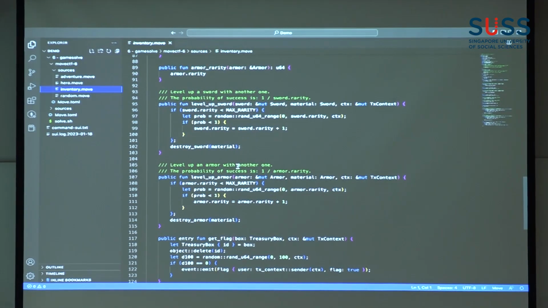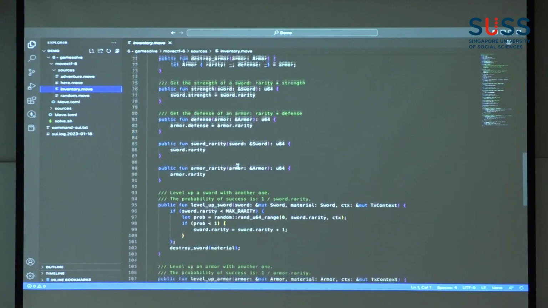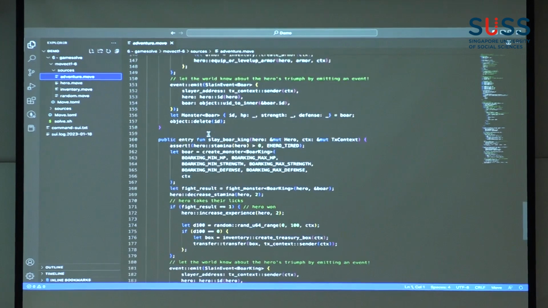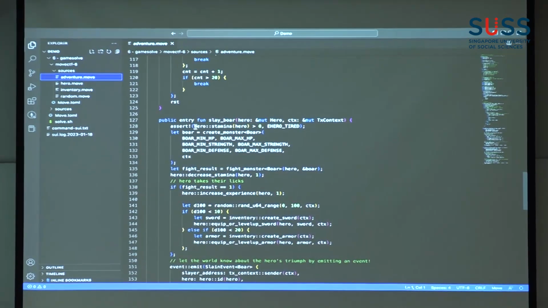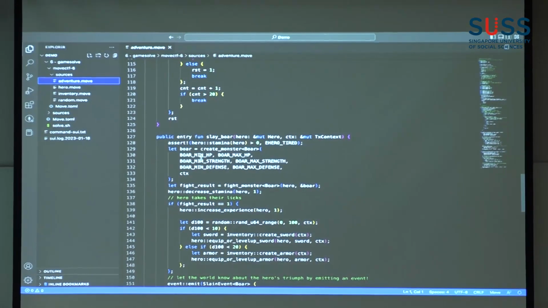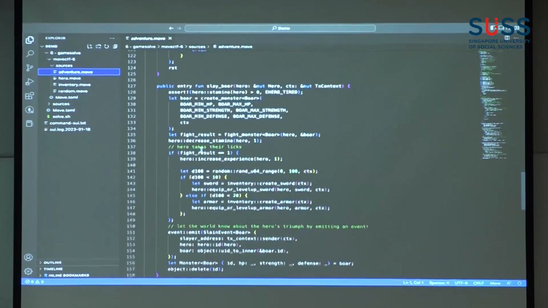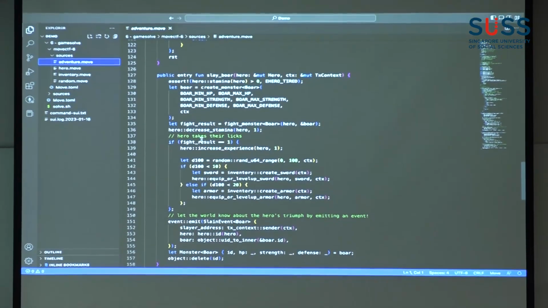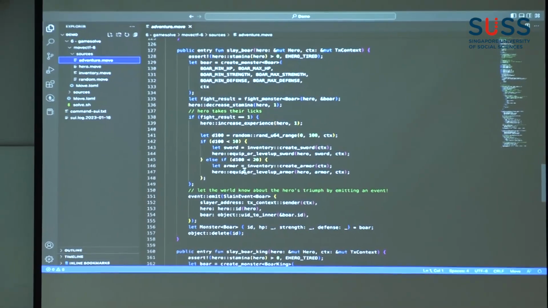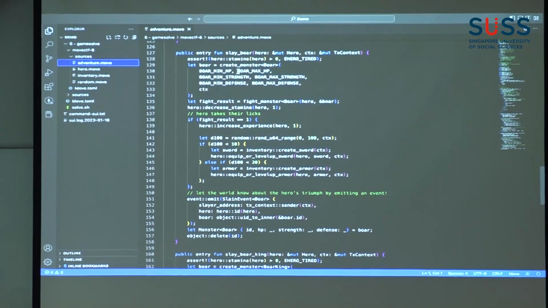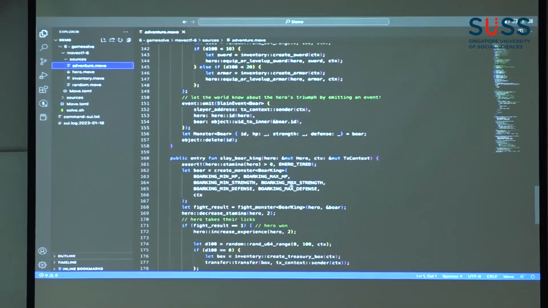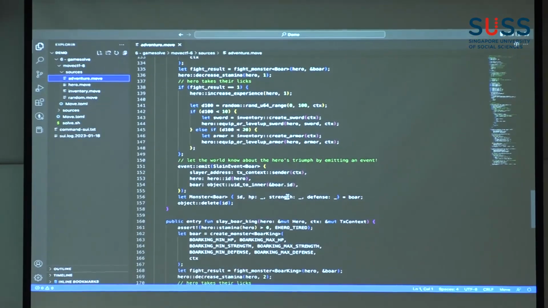Let's see how we can get the treasure box. In order to get the treasure box, we have to go into adventure. And first, the hero's HP is pretty low. In order to level up, we need to gain experience by slaying boar. After we slay boar, we have chances of getting a sword or armor, and they can increase our offense and defense.